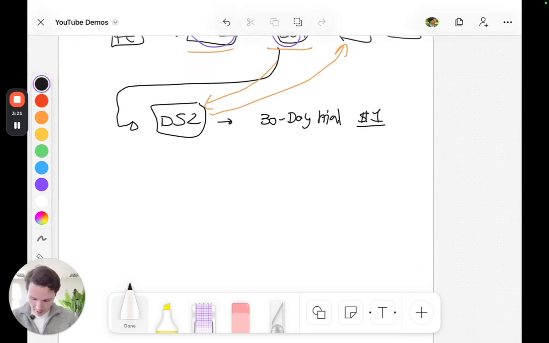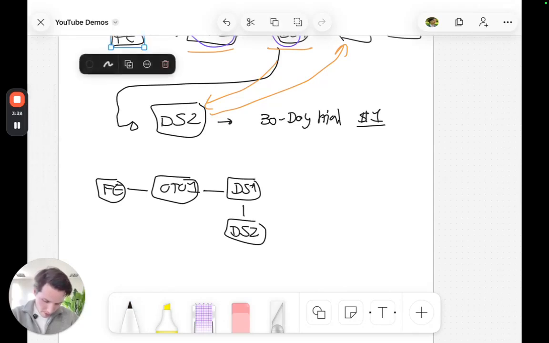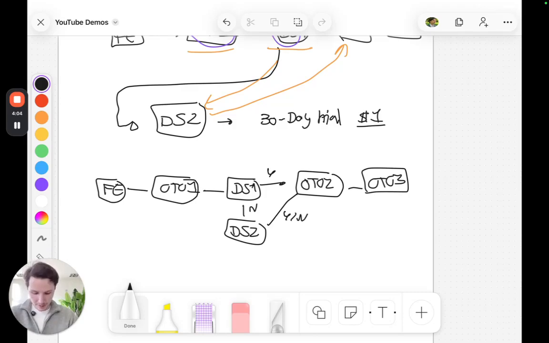So maybe to visualize this better, it looks more like that, right? It's front end, then OTO 1 page, then downsell 1 page, and then this is a pop-up on the same page. Then whether they say yes or no, they go to OTO 2 and then the OTO 2 offer. If they say yes, they go straight to OTO 2. If they say no, they go to the downsell pop-up. And then whether or not they say yes or no here, they go on the upsell path, right?